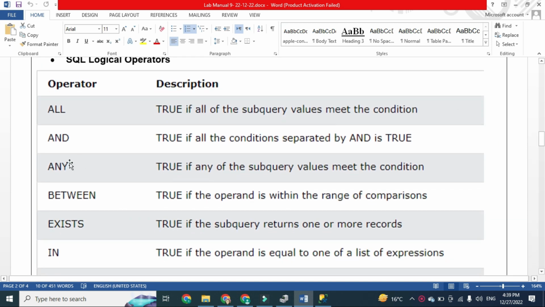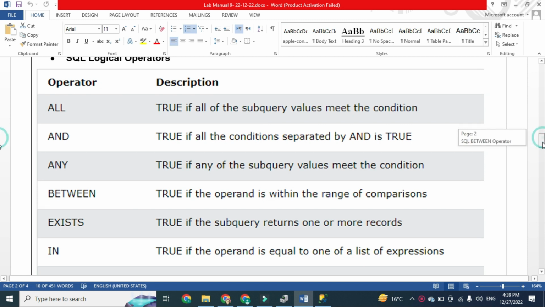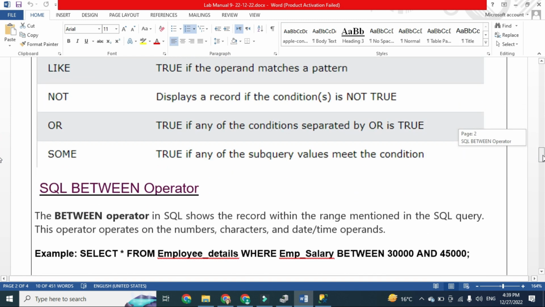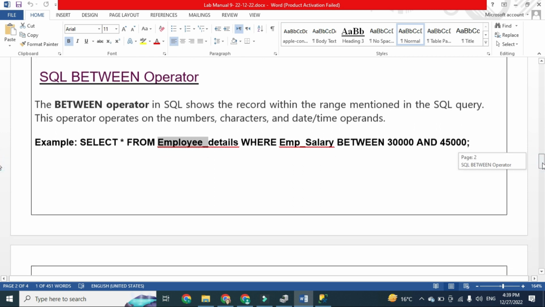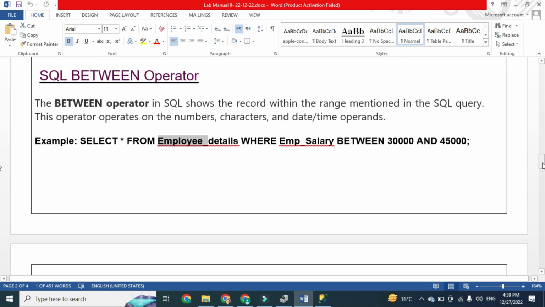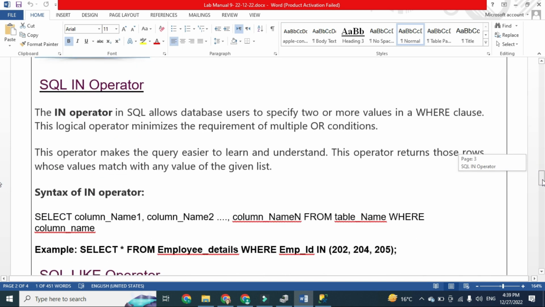For logical operators, we will discuss AND, BETWEEN, IN, LIKE, OR and NOT operators, and there are some other operators like the SQL BETWEEN operator. This BETWEEN operator in SQL shows the records within the range mentioned in the SQL query. This operator operates on numbers, characters and date-time operands. Suppose I want to select star from employee details, where employee details is the table, where employee salary is between 30,000 and 45,000. So it will show me records of only those employees whose salary is between 30,000 and 45,000.